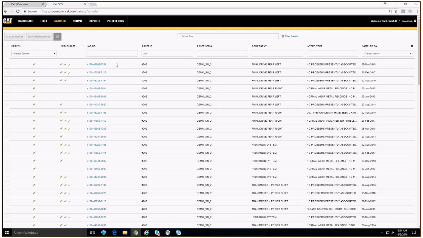When searching for samples, you'll use the columns to find the samples that are most important or most relevant to your search today. You can search using the asset ID or your customer equipment number, the asset serial number, the component, and any of the other fields which you bring into your view by using the select gear icon here on the far right. I'm going to go ahead and select by the customer equipment number or asset ID.